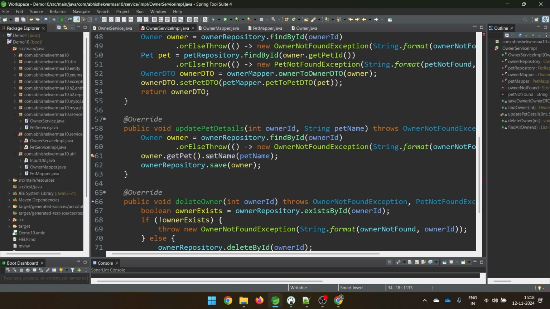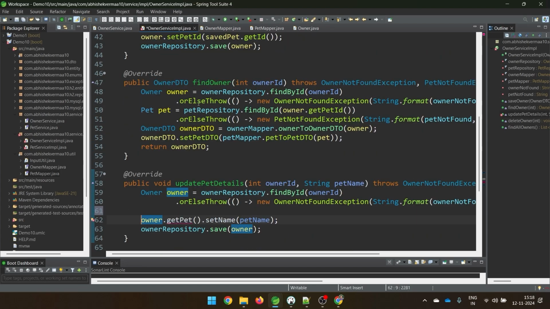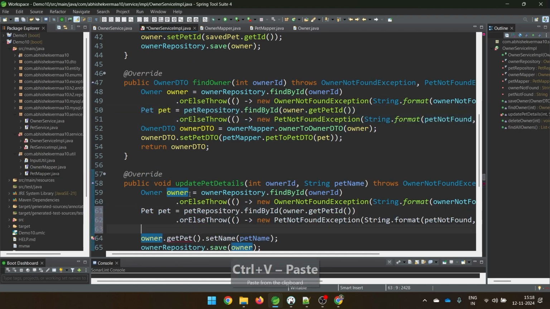If owner is not available, throw the exception. Okay, now we need to update the pet name, but for this we can't directly do something like this. So first of all we need to get a pet. Now in order to get a pet, what I can do is copy this logic here and paste it like this here.